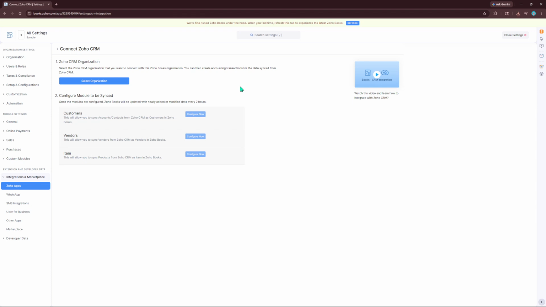This integration allows you to synchronize customer information, invoices, and other financial data seamlessly between the two platforms. It can help reduce data entry errors, save time, and provide a more cohesive view of your business operations. And there you have it. You've successfully connected Zoho Books to Zoho CRM.